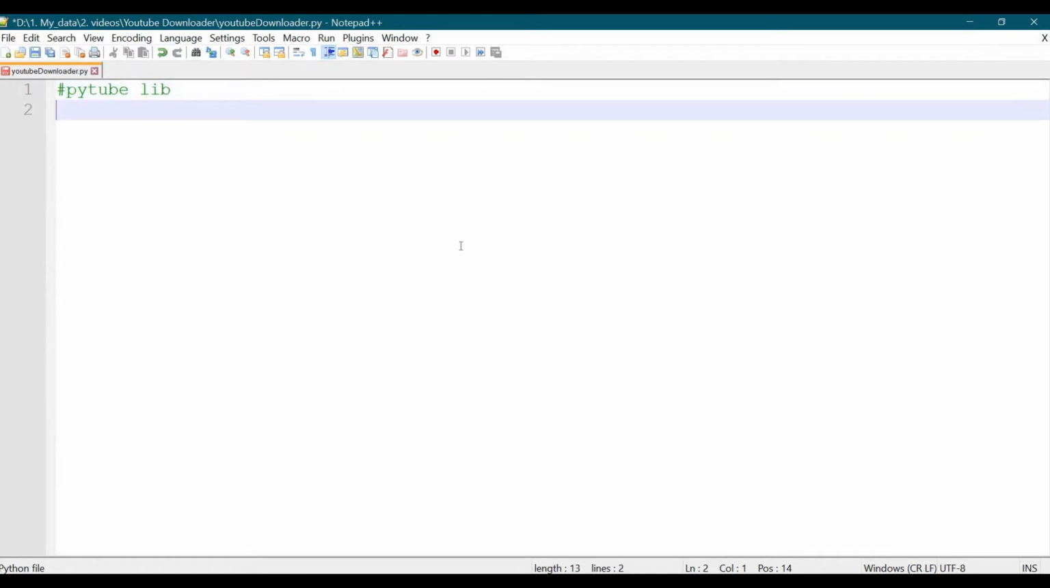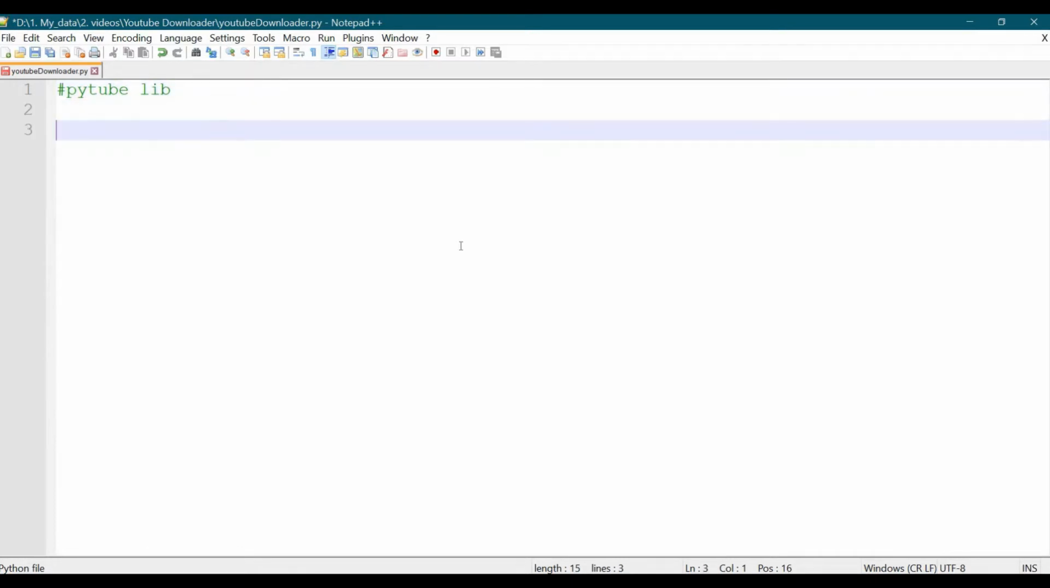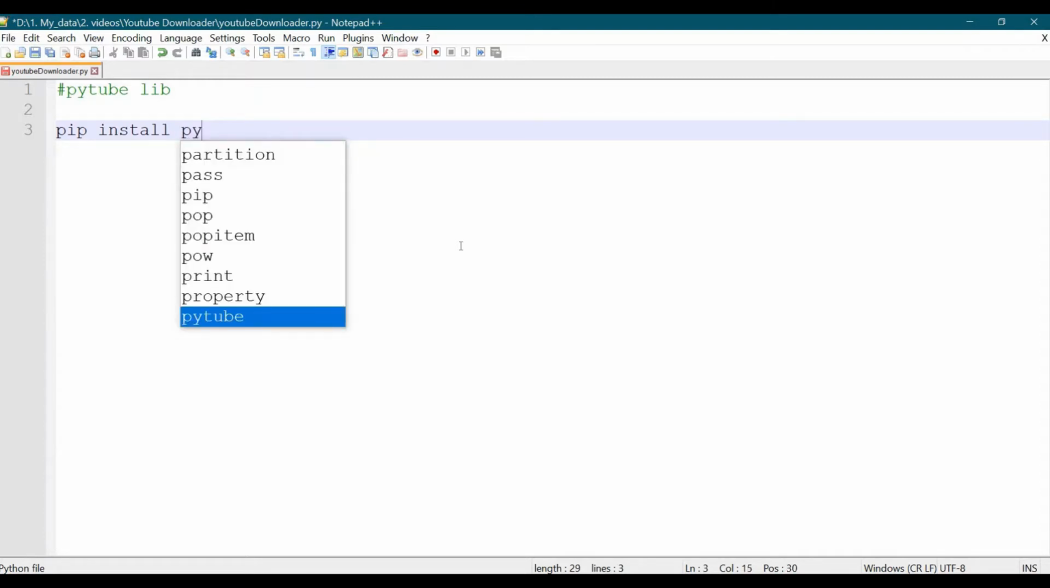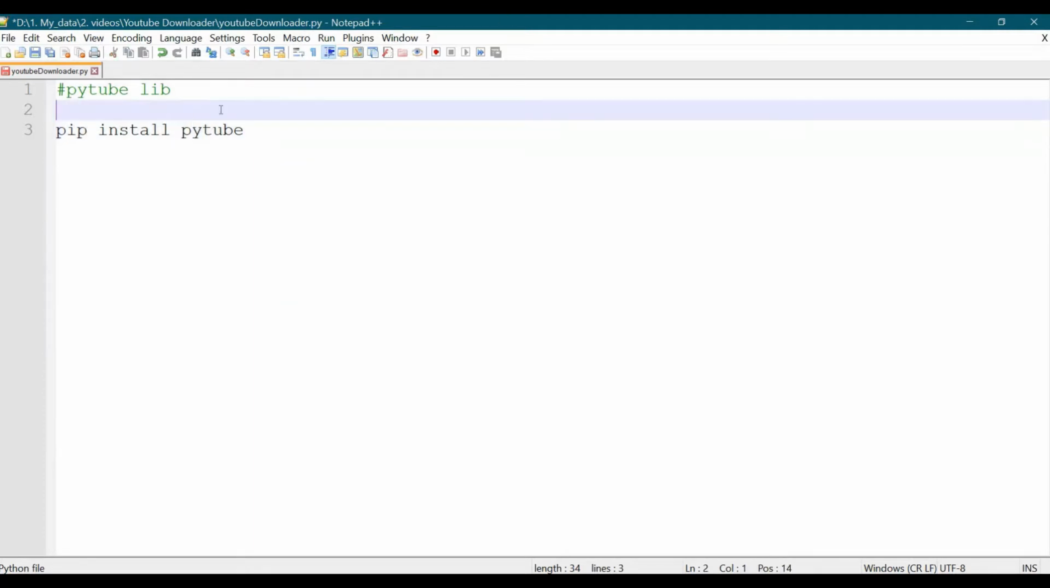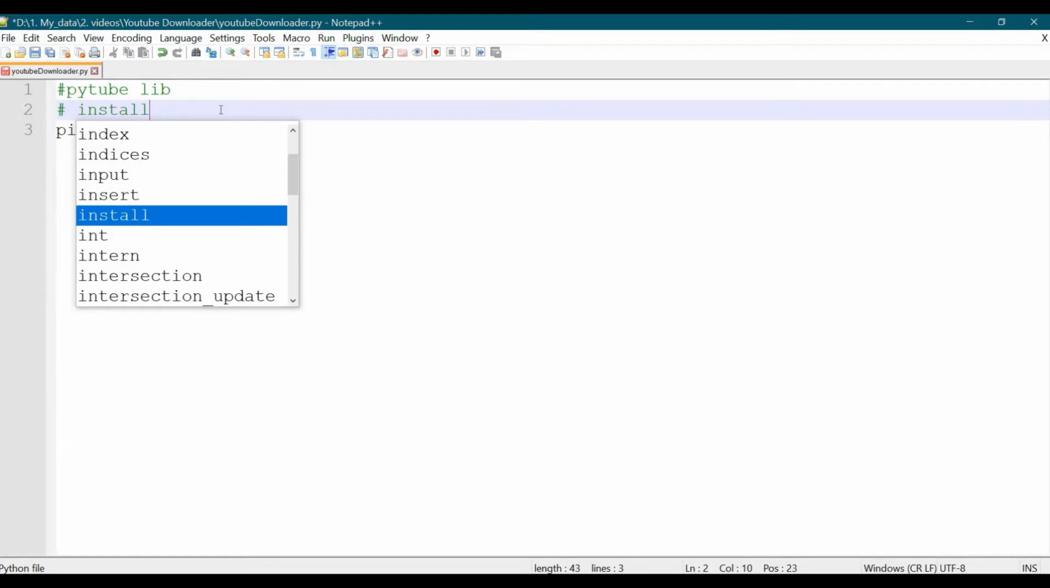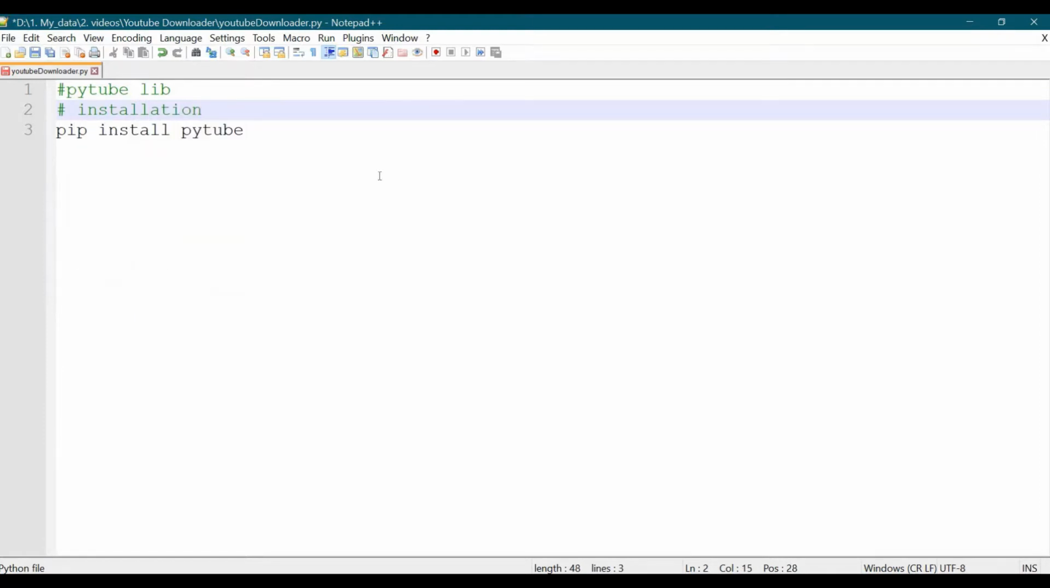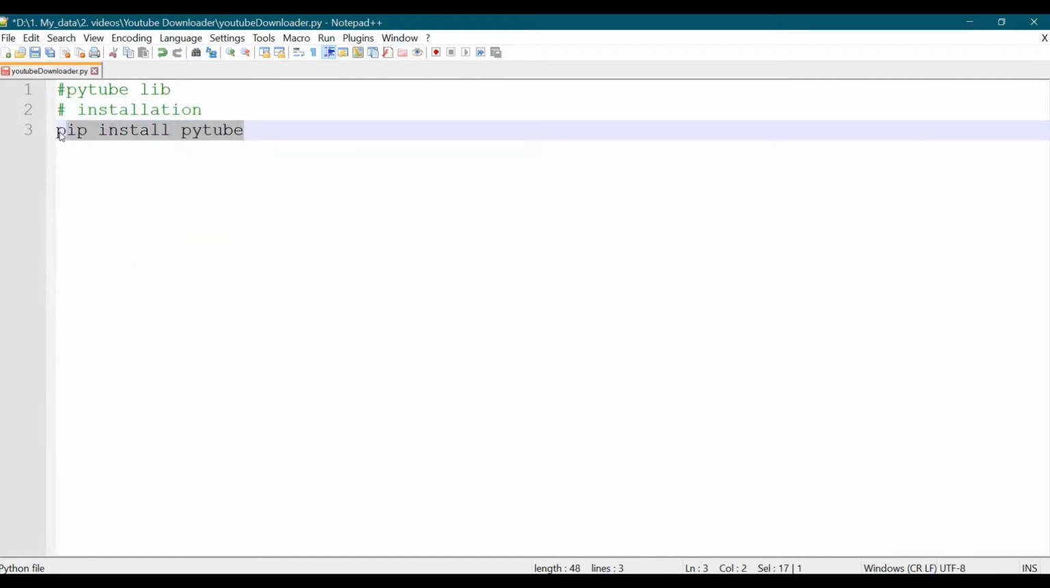To install this library, you need to use this command: pip install PyTube. Yes, you need to install PyTube using this command. This is the installation, but I already installed it. I will show you after this. So you take this command, pip install PyTube.